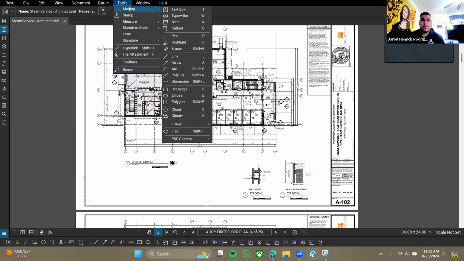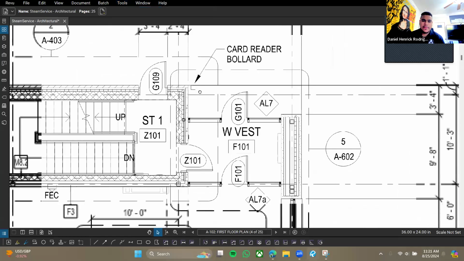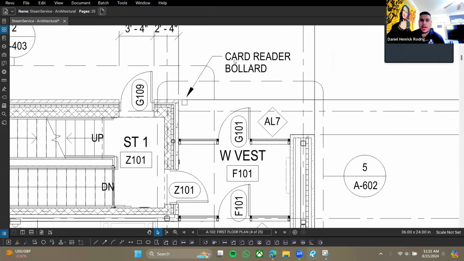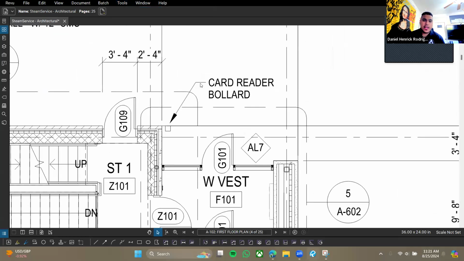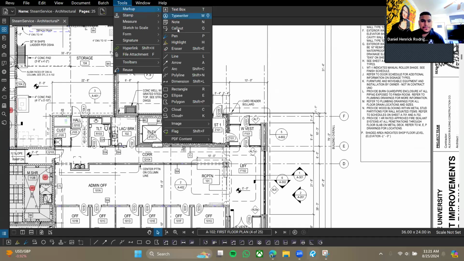Okay, tools. Let's go over them. Markup. Self-explanatory, text box, typewriter, just like a text box, but instead of drawing an actual box, you just click on a place and you type away. And when you hit enter, it goes back under as if it was a typewriter. You can add a note. You can add a call out. Call outs are good. Let me show you. So let's say you have this here. You have an arrow and you have your description. This is a call out. So it's saying, okay, hey guys, this square here, it's a card reader bollard, right? That's what a call out is.